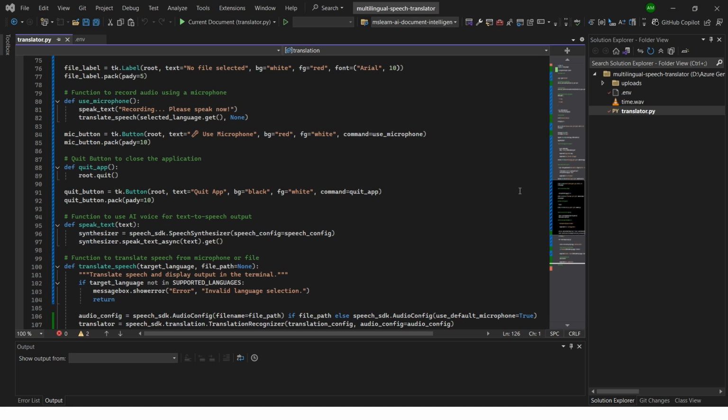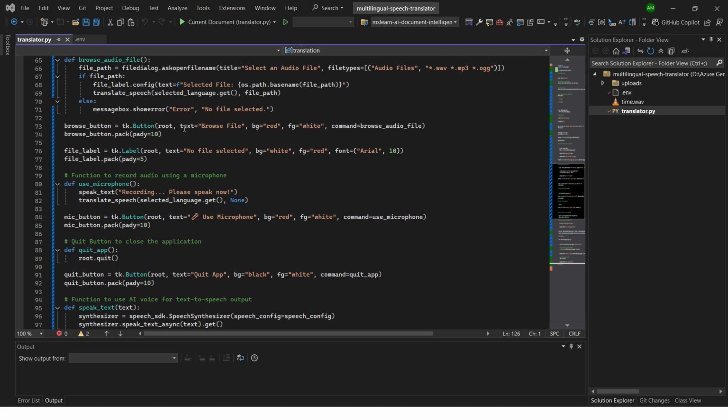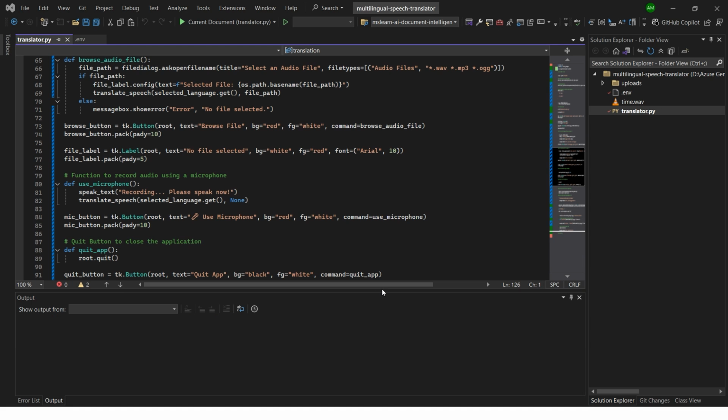Quit app, microphone app, I'll be showing you in a while, right? Browse files app, browse file button, right? So before we begin, we need to make sure the SDKs are in place, that is the software development kit.